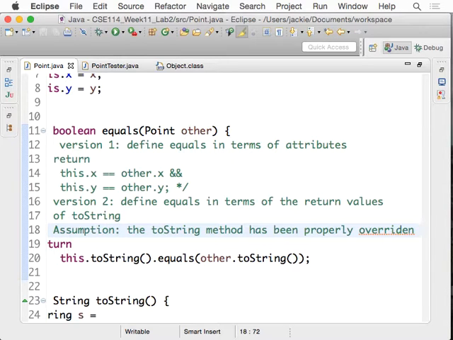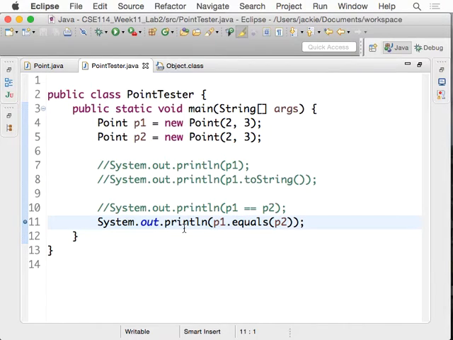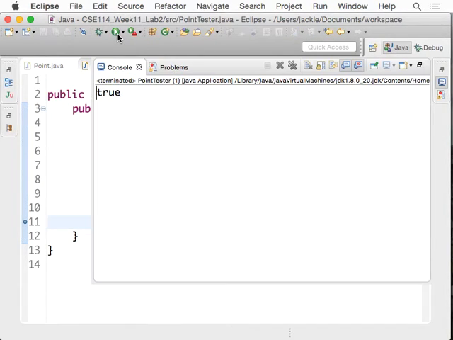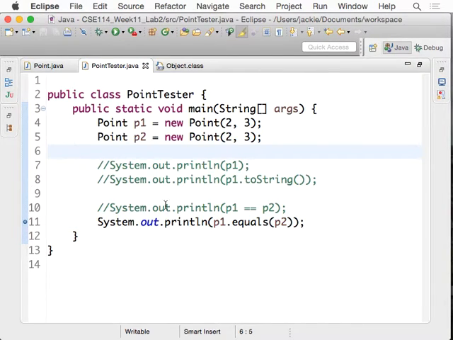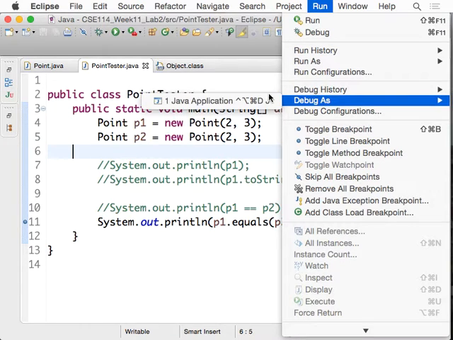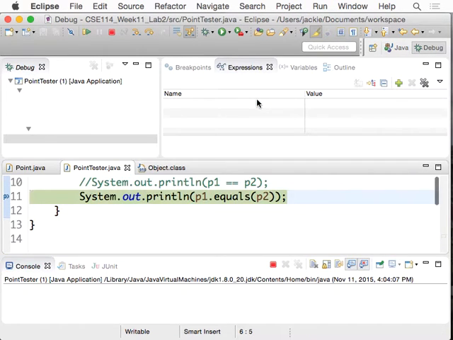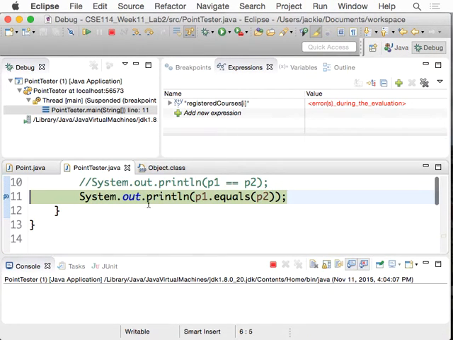So now, if you just go back to PointTester here, and let's try that. If you say p1.equals(p2), it's going to give you true because we have properly defined that already. Now let me do one more thing for you. If you put a breakpoint here and run debug as Java application, you can see that System.out.println p1.equals(p2). Let's walk into it.